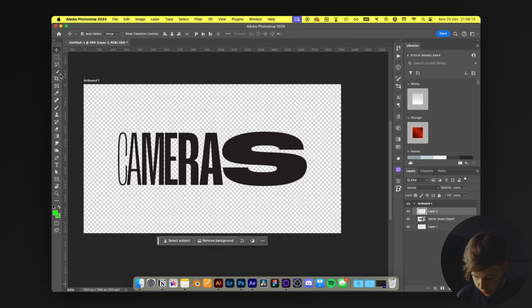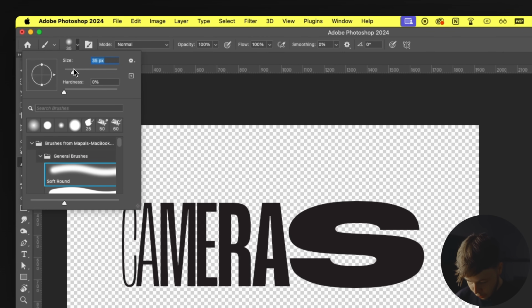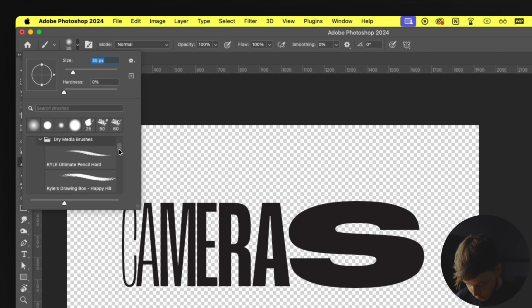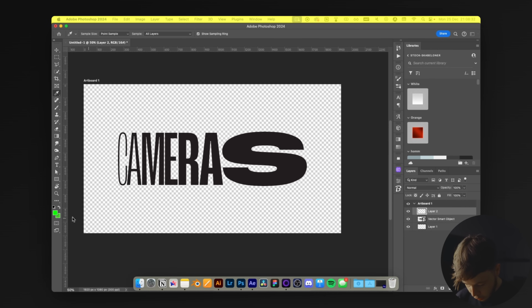I'm just gonna select my brush tool over here and increase the size of it a little bit, maybe to like some 30 some pixels. And let's pick a nice little brush. There's a bunch of different ones here. A textured one, like that one maybe, and change the color to a red will work perfectly fine.